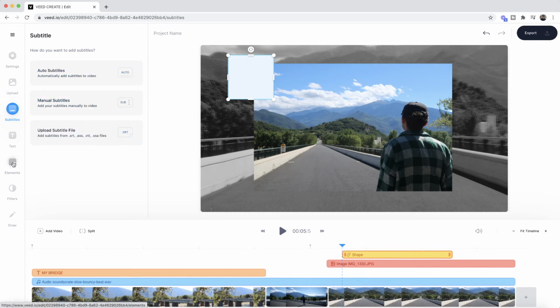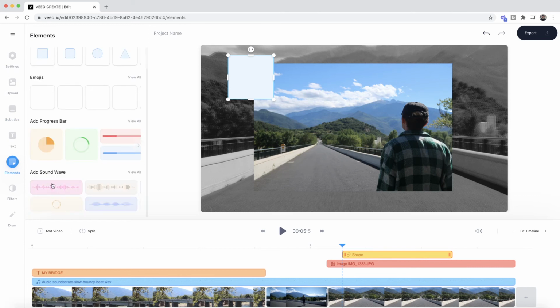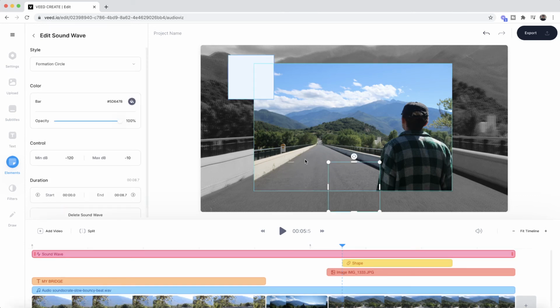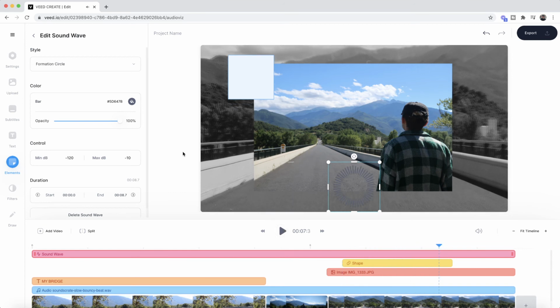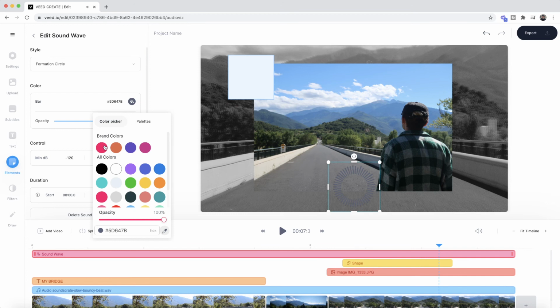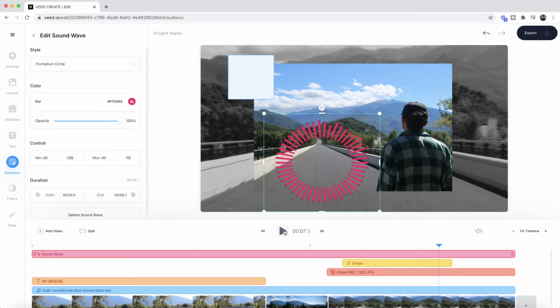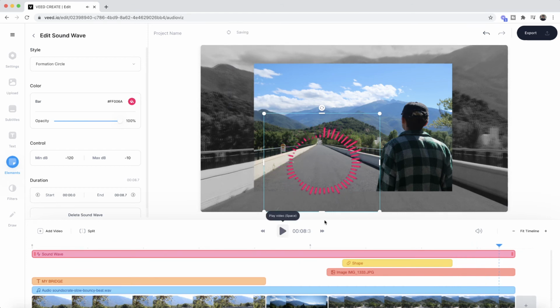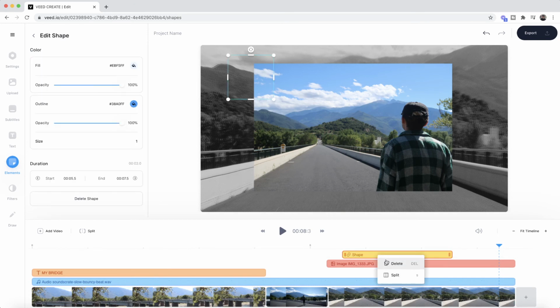And then I also want to mention that in the elements tab, you can also add some sound waves. So I could add this cool round sound wave right here. So now you'll notice that if I click play, as you can see, we have a sound wave that reacts to the audio. We can't see it too well, but if I change the color and make it bright and maybe a bit bigger, and if I click play, as you can see, a sound wave that reacts to the audio. However, I'm going to delete this, and then I'm also going to get rid of the shape again.